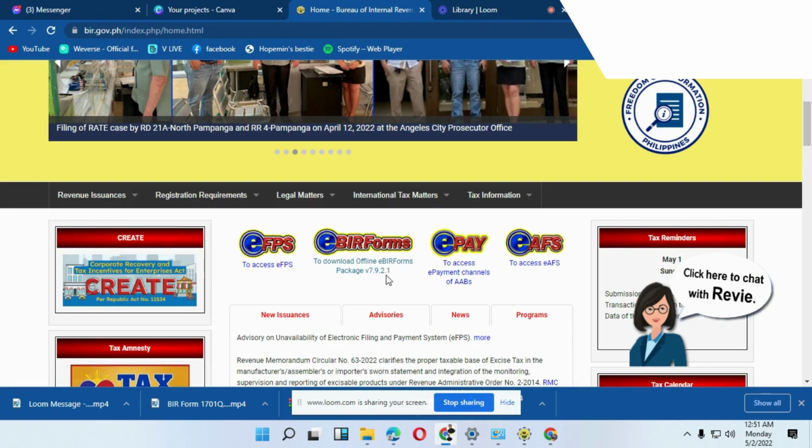Alright? Or when you click this one, automatically, kapag sinave mo siya in the same folder of your previously downloaded eBIR forms, then automatically it will be updated. Alright? For first timers, you just have to click this one and then automatically it will be downloaded. Okay? And then you can install it in your computer.